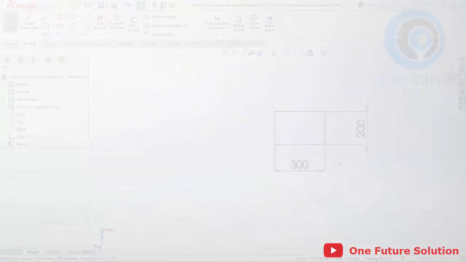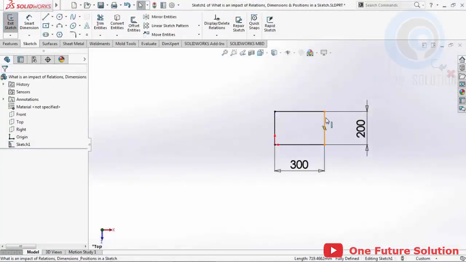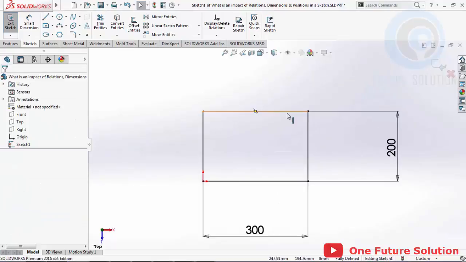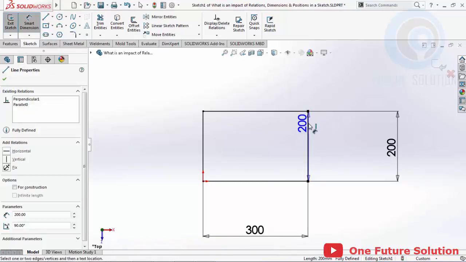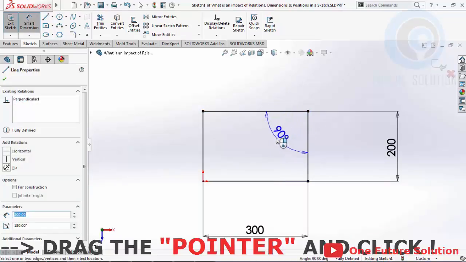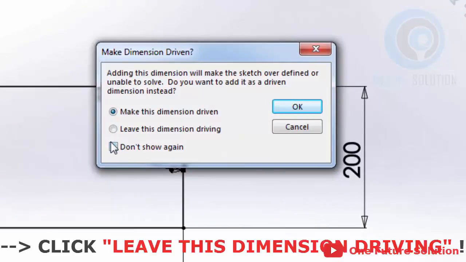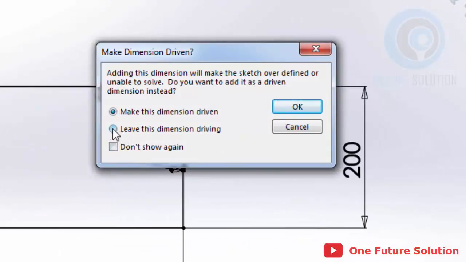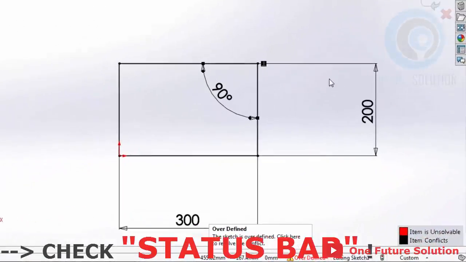Now how about the over-defined sketch status? We will add a degree angle dimension on this perpendicular line's geometry. Click Smart Dimension. Then click this line. And click the other one. Drag the pointer and click. And there's a notification that appears. Click Leave this dimension driving. Click OK.